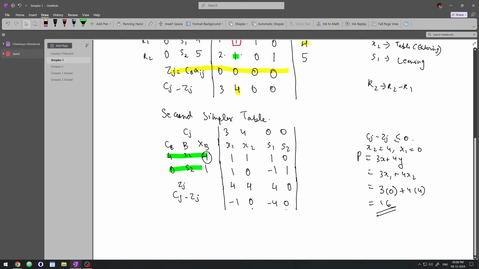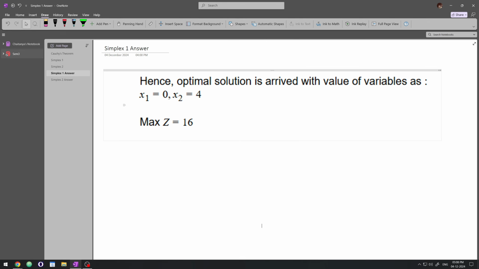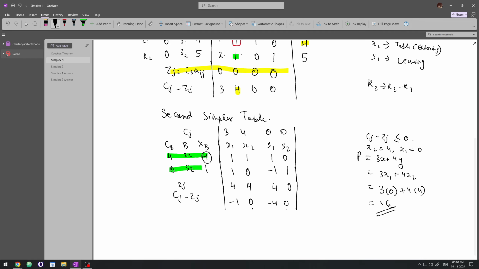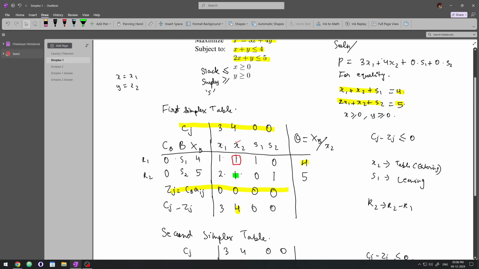Now let's see if that is correct. Simplex answer 16. You can see it is correct. This is the answer. So this is how you solve the simplex method for a 2 variable LPP.